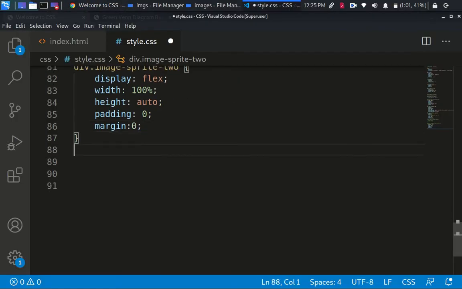Okay, so we are going to be doing some little mathematics here. If we have 100 divided by 4, that should give us approximately 25. So 25 times 4 should give us 100. I think so. 25, 25, 25, 25. Which means that we are now going to be using 25% on our images.